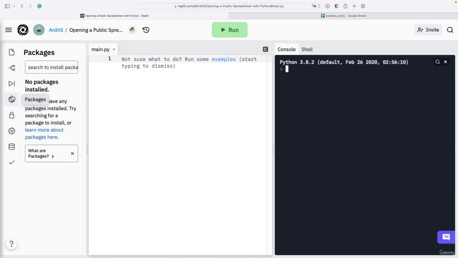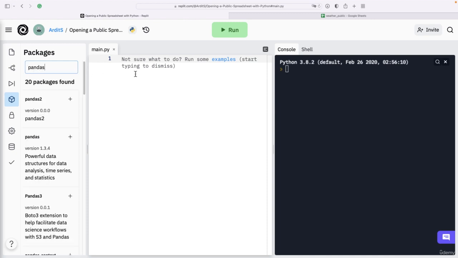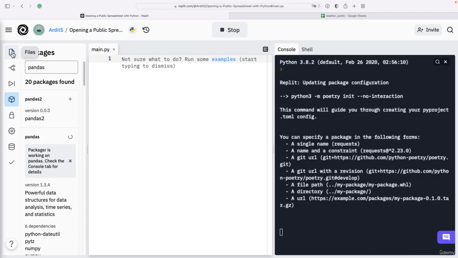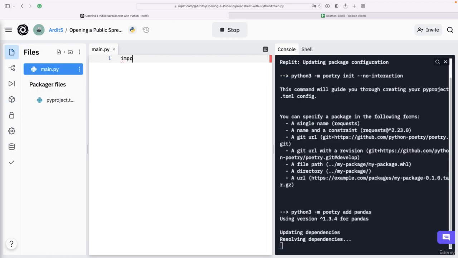So let's install pandas. If you're forking this REPL, pandas is probably installed for you, so you don't need to do that. So this is more about letting you know that we need the pandas library to do this. And more specifically, we need the pandas.read_csv method, which usually expects a CSV file, a local file. But you can also give it a URL pointing to a CSV file.